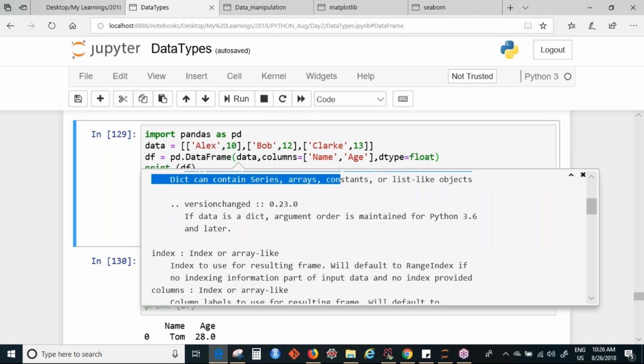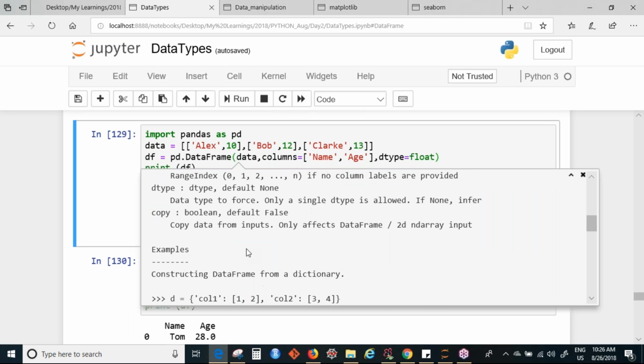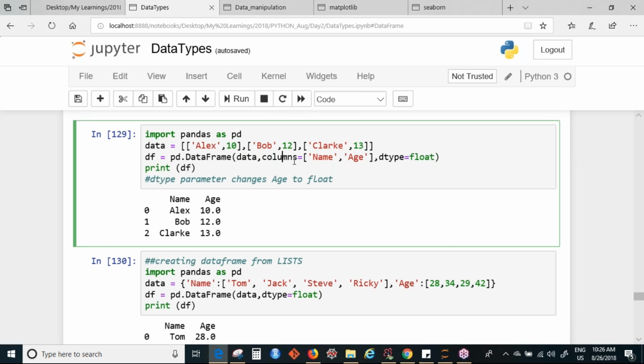So data, this is the explanation. Index, this is the explanation. Dtype means data type to force. That means it will force that column to have that particular data type if you write something here. So let's see what I am doing here. I have given 10, 12 and 13, right? These are all integers, but here I have written dtype equal to float. So what happens as a result? Each of the numbers is forcibly converted to a floating number. You see, these decimal numbers are given. So the second column is forced to be floating numbers.